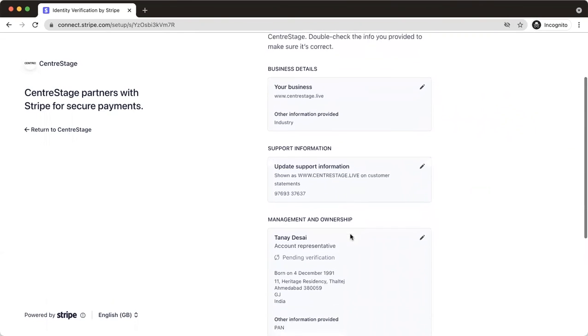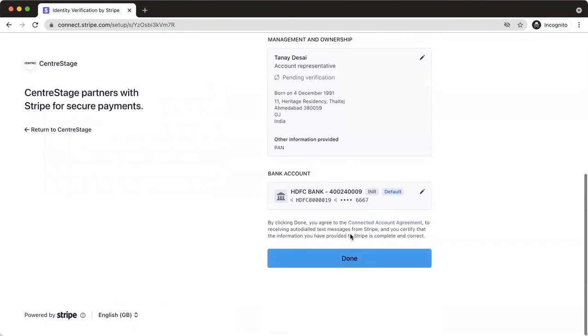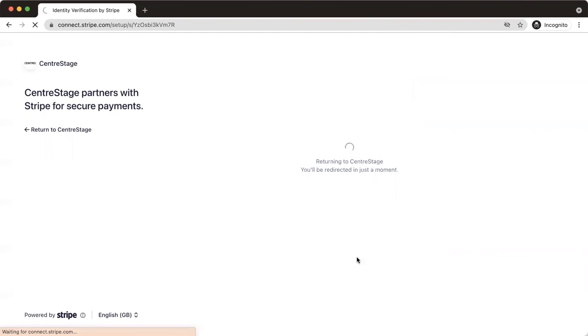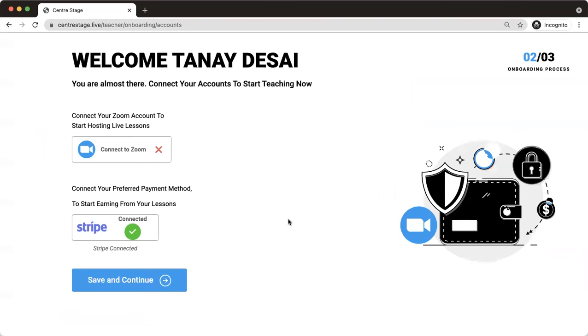Please verify these details on the final page before clicking on Done. Once you click here, you're good to go and you're set up to finally start receiving payments and host paid lessons on Centrestage. There you go. Your Stripe account is now successfully connected.